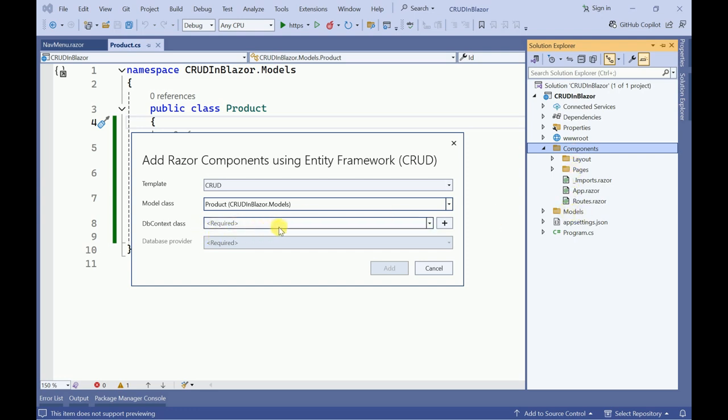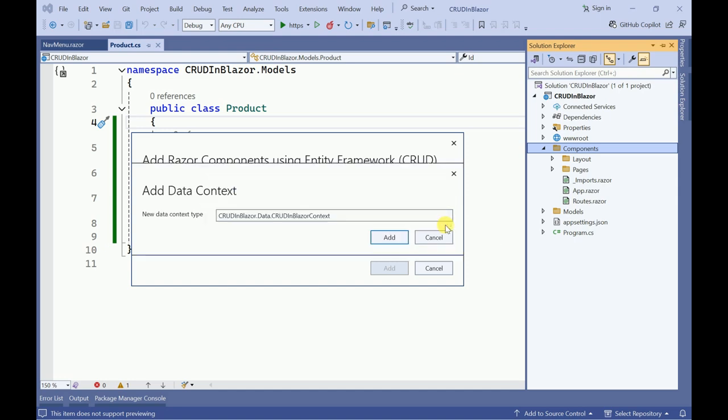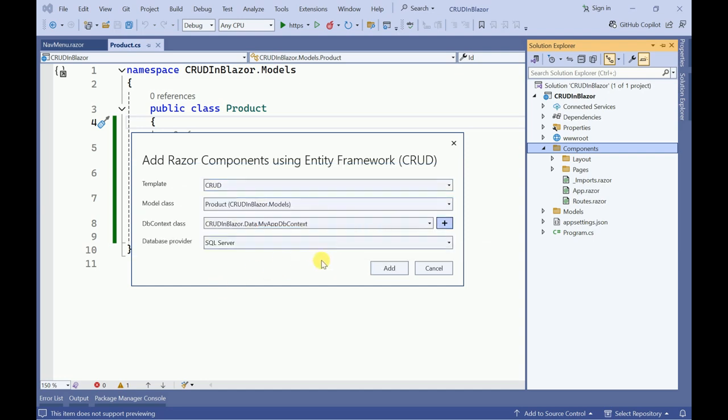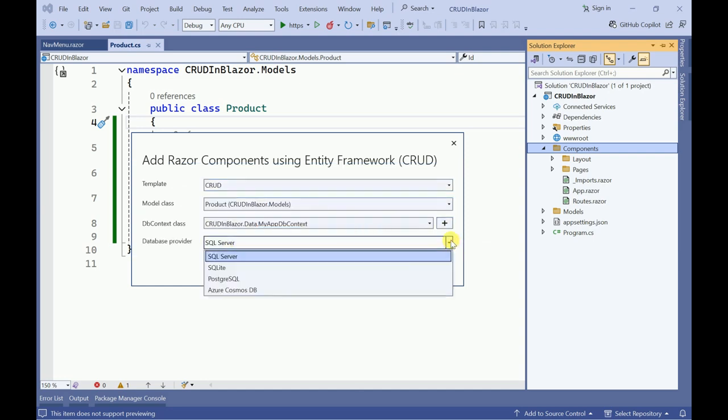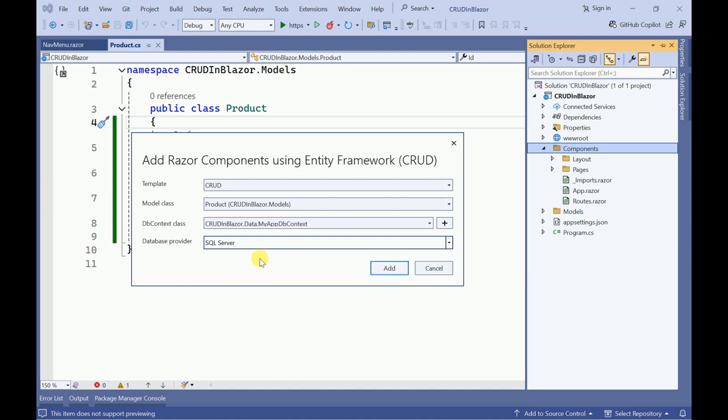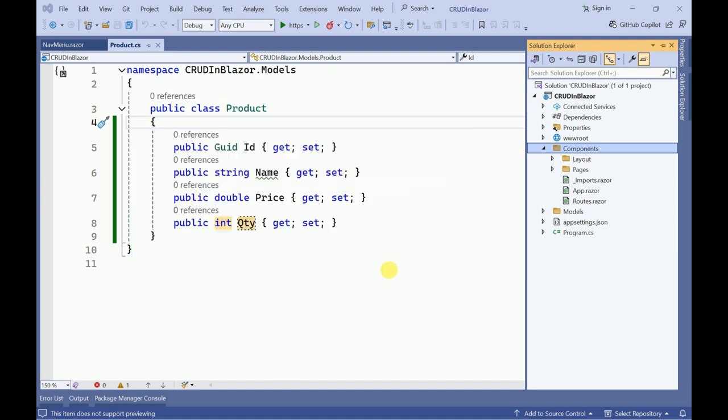Also we need DB context class to communicate with the DB server. So currently we have not created any database context. Let me click on this new data context. So here I can change it as my app DB context. This is my context name. Let me add it. Here we have to provide the database provider. We are going to use this SQL Server. Let me click on add.